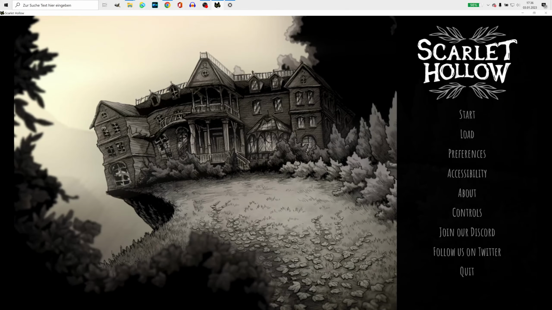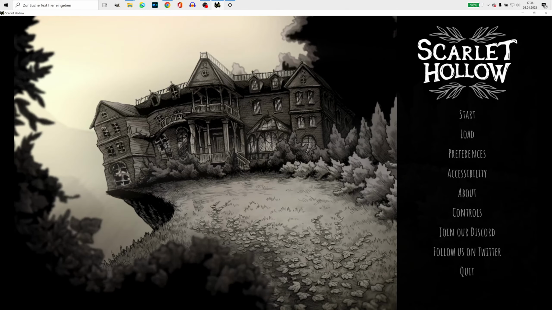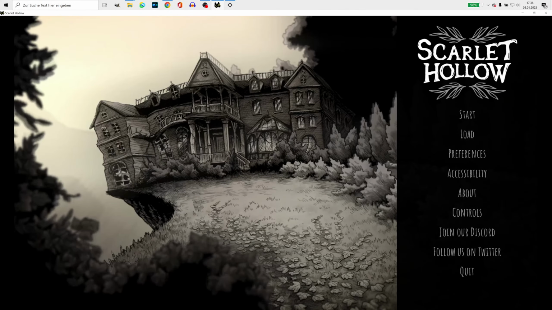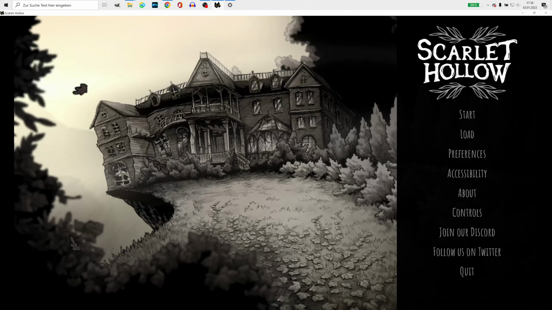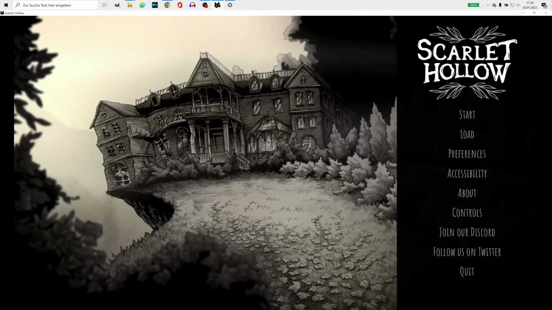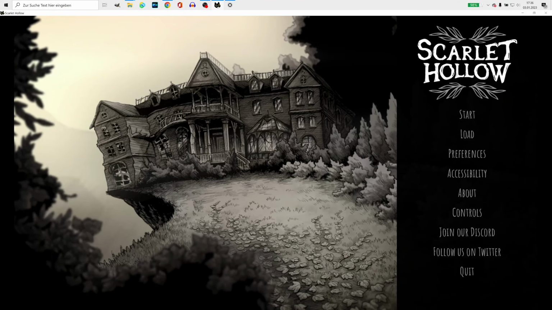I've also started to look into Ren'Py, depending on how you want to pronounce it, which is an editor which you can use to create visual novels yourself. And it's Python based, which I really like. I really like Python as a programming language.